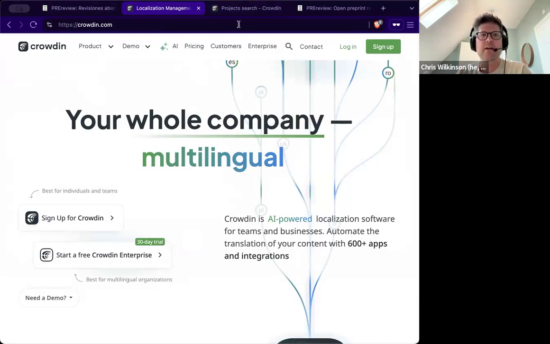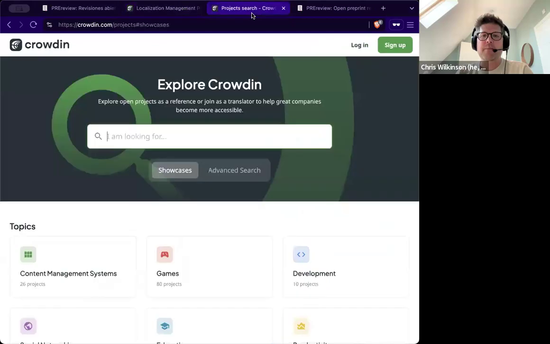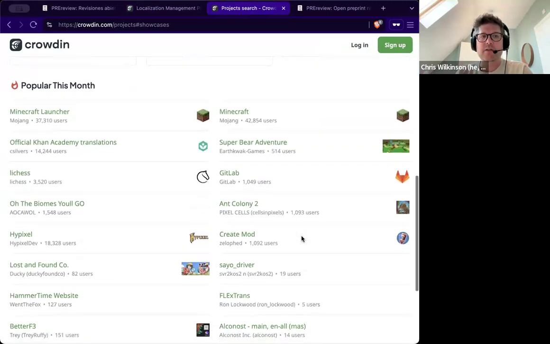which includes PREreview, hooray. They also have a mixture of projects which are private, as in maybe people are paying for translations, or public, where they're crowdsourcing, which is what we're interested in. So there are lots of public projects available in CrowdIn, which you could choose to help translate with. So they have like an exploration part of their site where you can see some of these groups. So for example, Minecraft, the game, is here, Khan Academy or GitLab. Reasonably popular bits of software and games are being translated through CrowdIn.